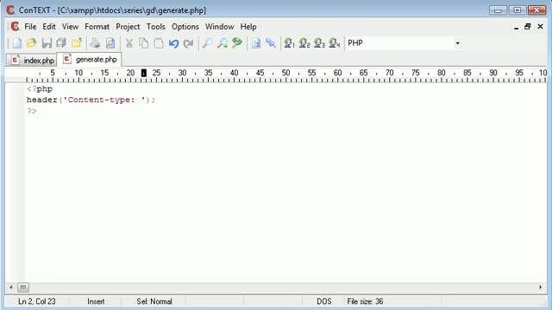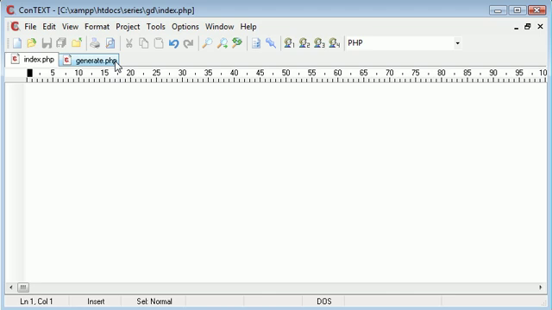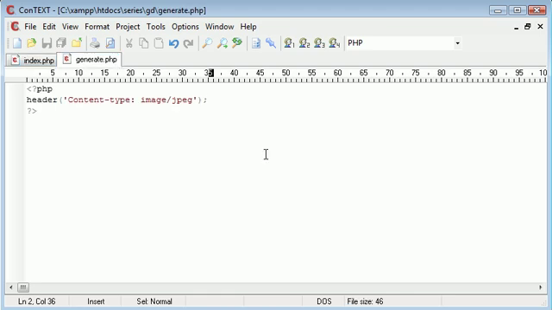Now if you're used to dealing with file types, you know that a JPEG is image forward slash JPEG. So by calling this function here and supplying it with this header data, what we've done is we've changed the generate.php file to an image. Remember before, when we looked at generate.php on its own, it was just an image file itself. When we previewed it from index.php, we created it as an HTML element. So we'll be doing that later on once we've achieved the desired effect that we need.